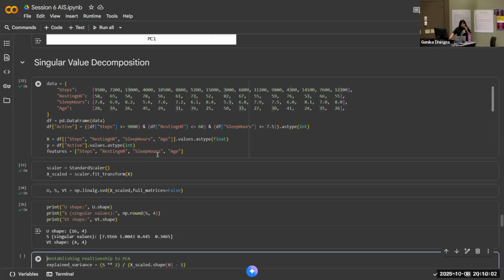So the first matrix out there is 16 by 4. We have four distinct features. We have the singular values out there for these. And what we're also looking at is the V transpose shape, which is the 4x4 matrix.